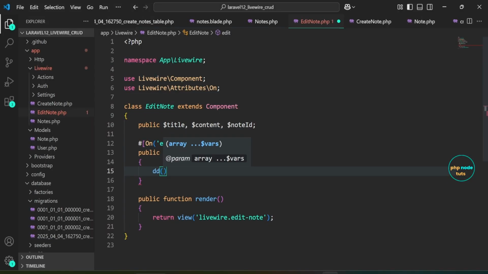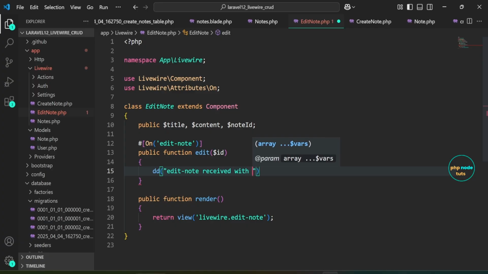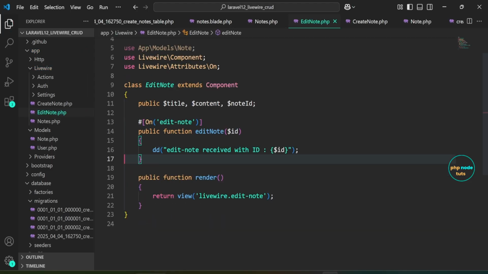Inside the Edit Note method, we use the DD helper function to dump the message "edit note received with ID", $ID, and stop the execution, allowing you to see the value of $ID that was passed to the Edit Note method. First, change the method name from edit to edit note, if you haven't already.